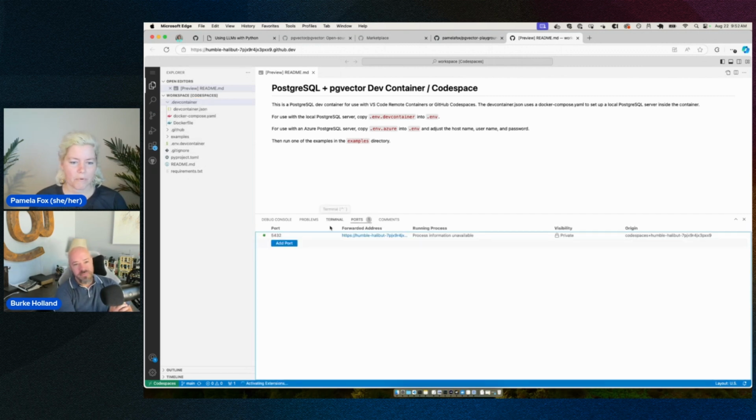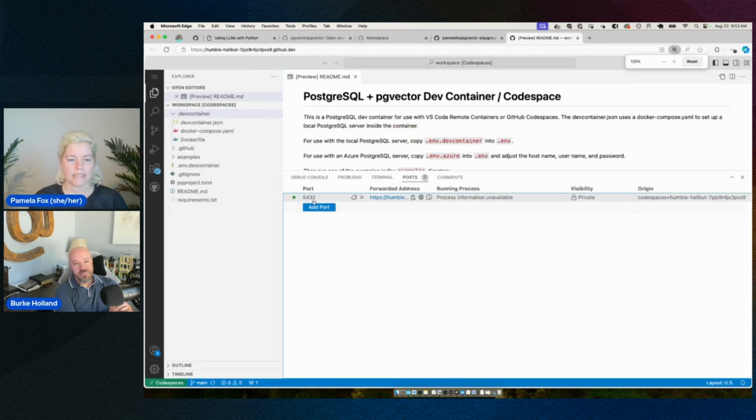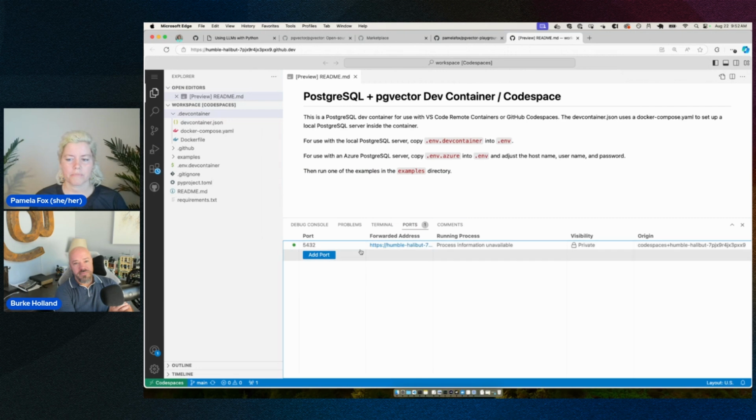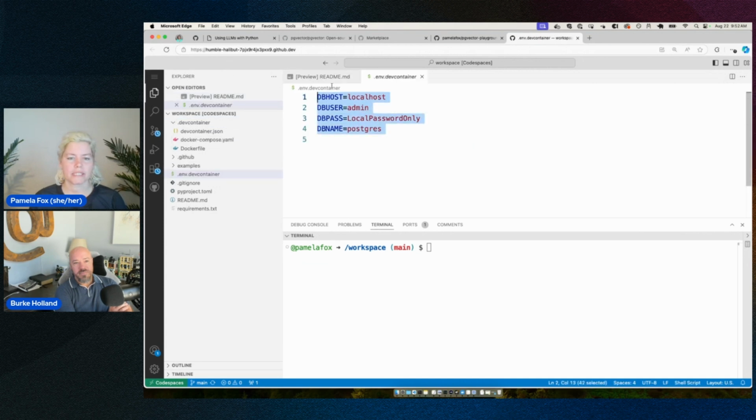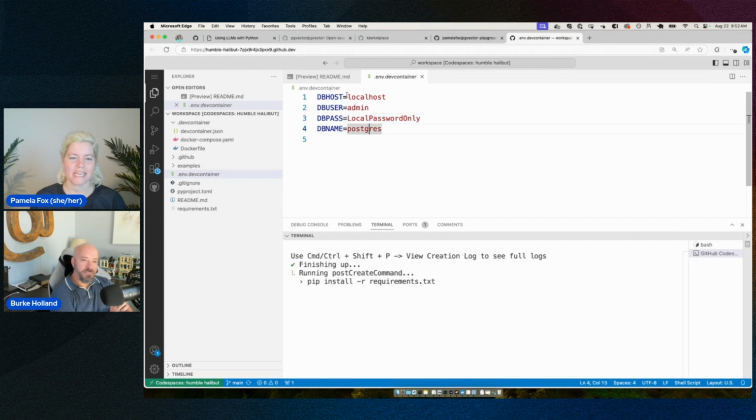And if we look at the port, we can actually see port 5432. That is the Postgres port, the default Postgres port. So Postgres is actually running inside this container, and we've set it up on localhost. The admin user is admin. This is the password. This is the database name.